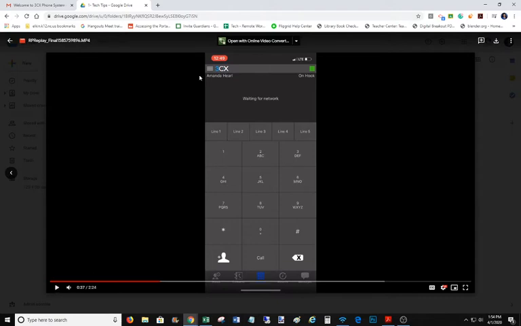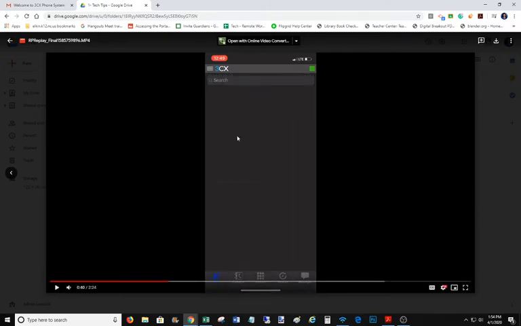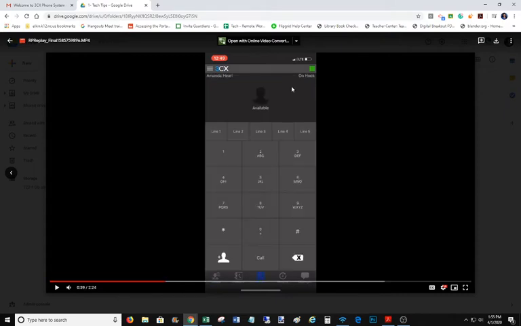You can see here that it says Amanda Hurl. Once you see on hook, it will show waiting for network. And now you'll see that it is available. Once it says it's available, back it up just a little bit. You know that you've successfully downloaded and it is attached to your extension if you see your name here, on hook, and available. There are 5 options down at the bottom.